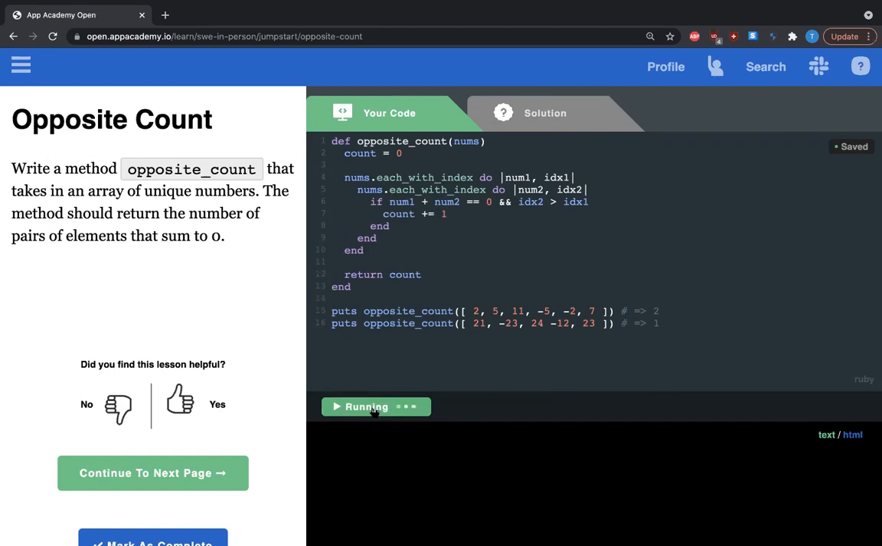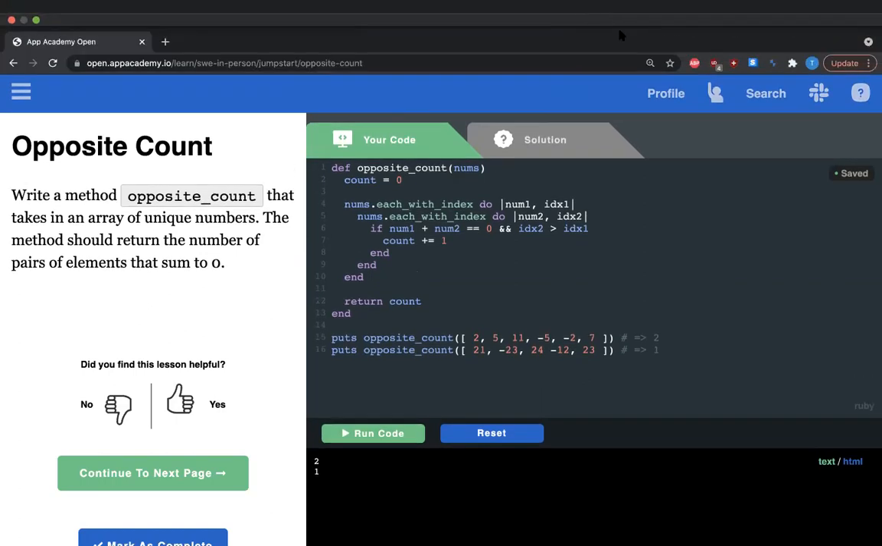So we give that a run. And nice, you'll see we get 2 and 1. Awesome. Any questions about this one?